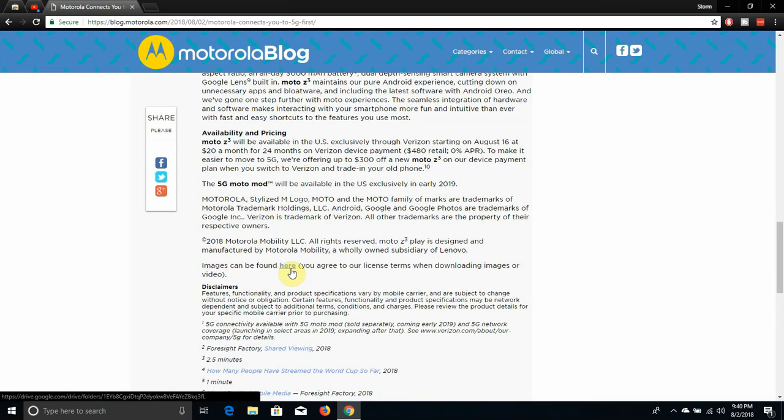On Verizon's device payment, $480 retail, so the Moto Z3 is $480, which isn't bad. Says 0% APR to make it easier to move to 5G. We're offering up to $300 off a new Moto Z3 on our device payment plan when you switch to Verizon and trade in your old phone. So if you guys switch to Verizon and you trade in your old phone, you can get the Moto Z3 for $180, which is a great deal at that price.